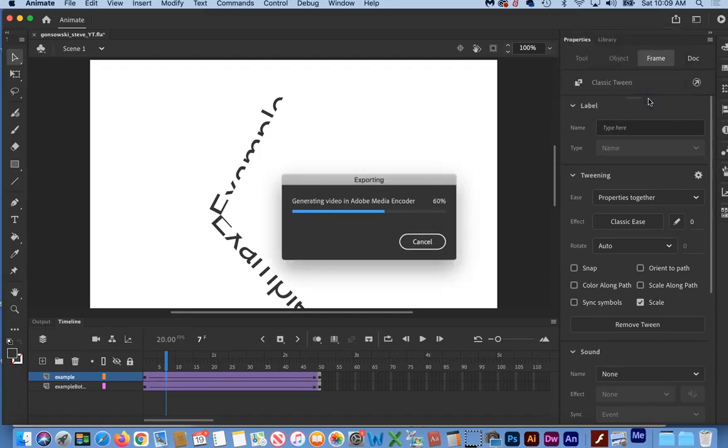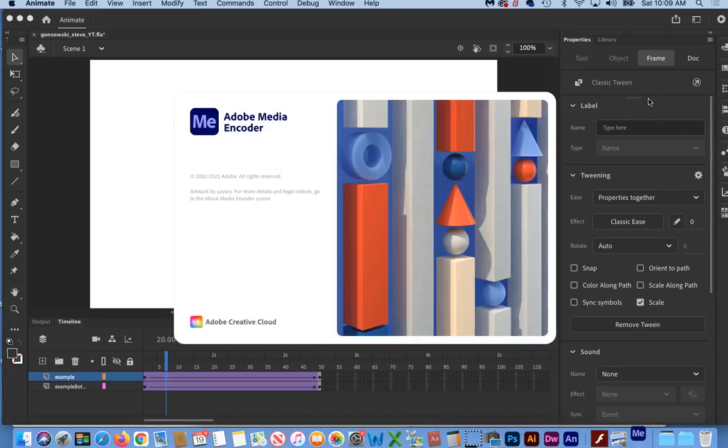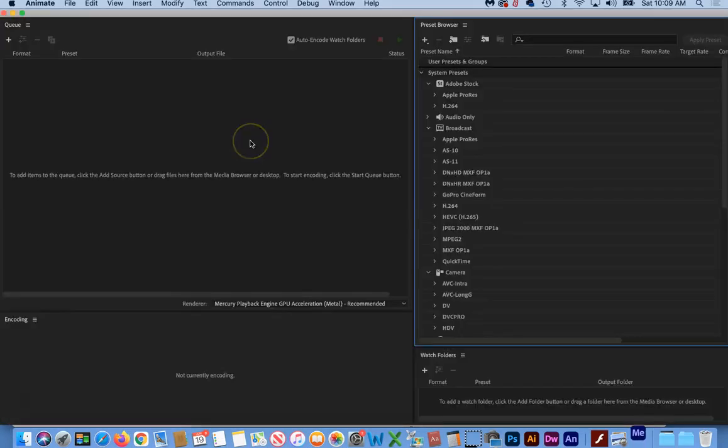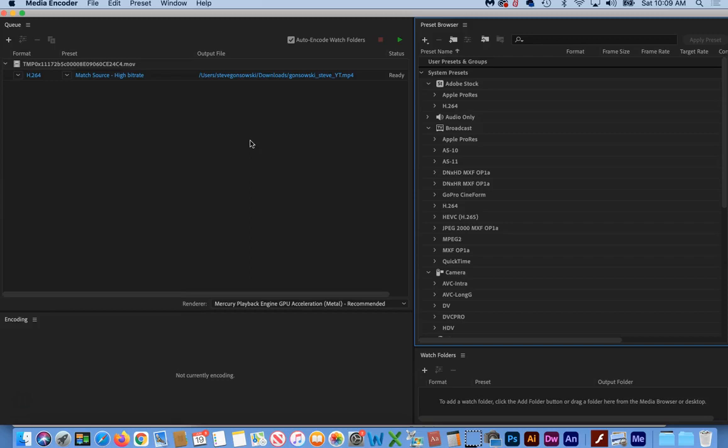Now notice it didn't ask you where you want to save it or anything like that. So that's why I suggested that you pay attention to the name that you gave your project that you're converting, just in case you have to search for it. What happens next is Adobe automatically opens up their program called Adobe Media Encoder. If you haven't previously installed that, it will prompt you to install it. It's part of the Creative Cloud.